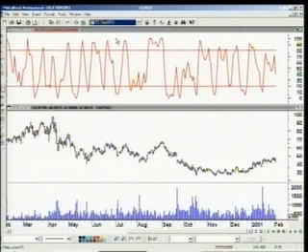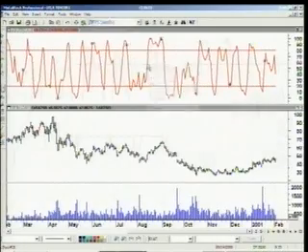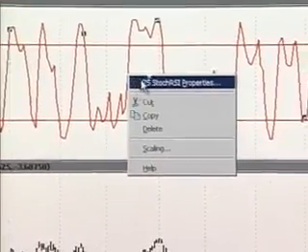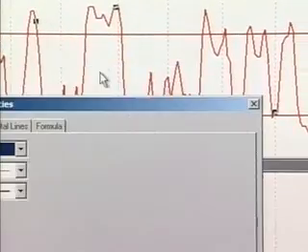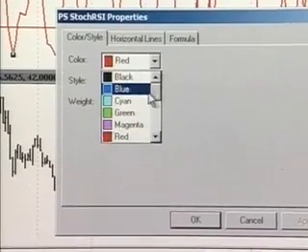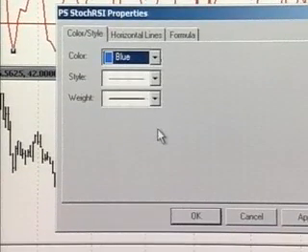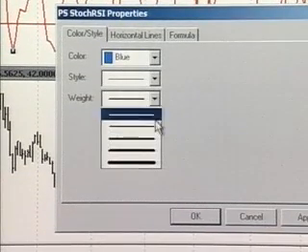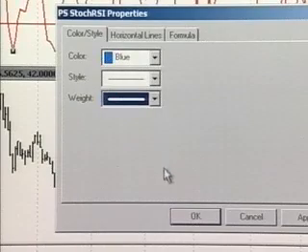You may want to change the color of the Stoch RSI or the thickness of the line. Simply right-click on the line and choose PS Stoch RSI Properties and change the color to blue. Now click on Weight, make the line a bit thicker, and click OK.